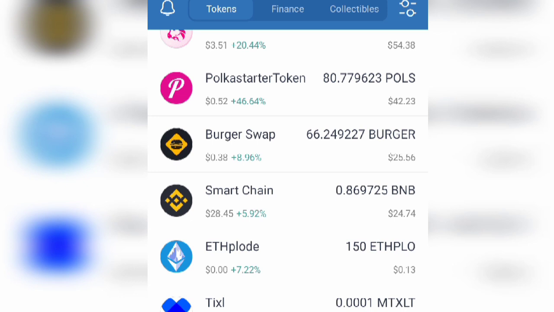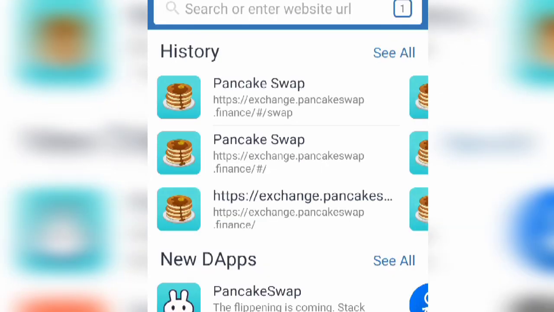So it automatically switches you from the Ethereum network to the Binance chain when you go to PancakeSwap. So it's that easy. Just make sure that the address you select is not the first one, not BEP2, but BEP20.